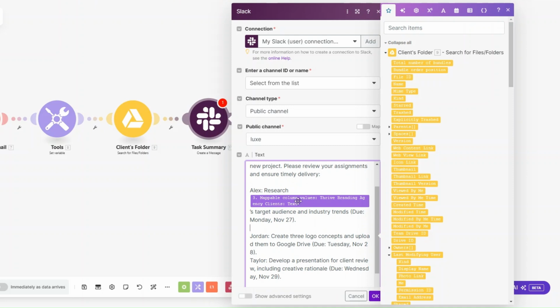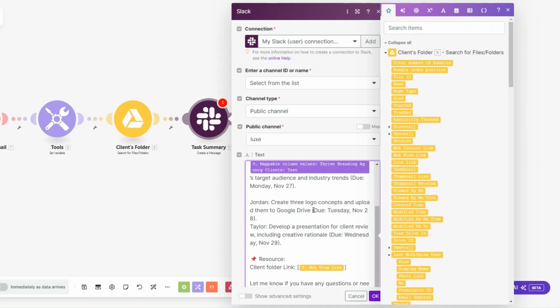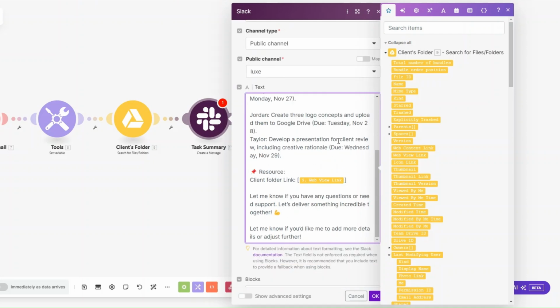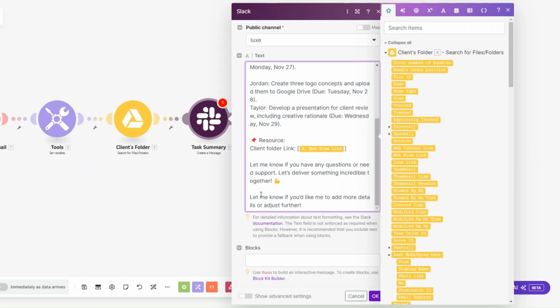Alex, research the clients, target audience, and industry trends, due on Monday, November 27th. And then Jordan, create 3 logo concepts and upload them on Google Drive, due on Tuesday, November 8th. Taylor, develop a presentation for client review, including creative rationale, due Wednesday, November 29th. And then we are telling them where they're going to find the resources, which is in our clients folder link, which is this link here from the clients folder that we just searched on Google Drive. And then we're concluding by telling them, let me know if you have any questions or need support. Let's deliver something incredible together.